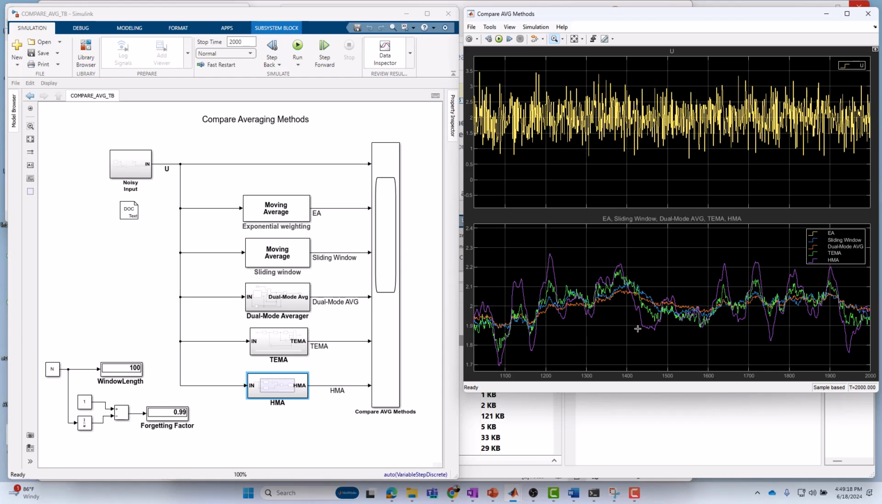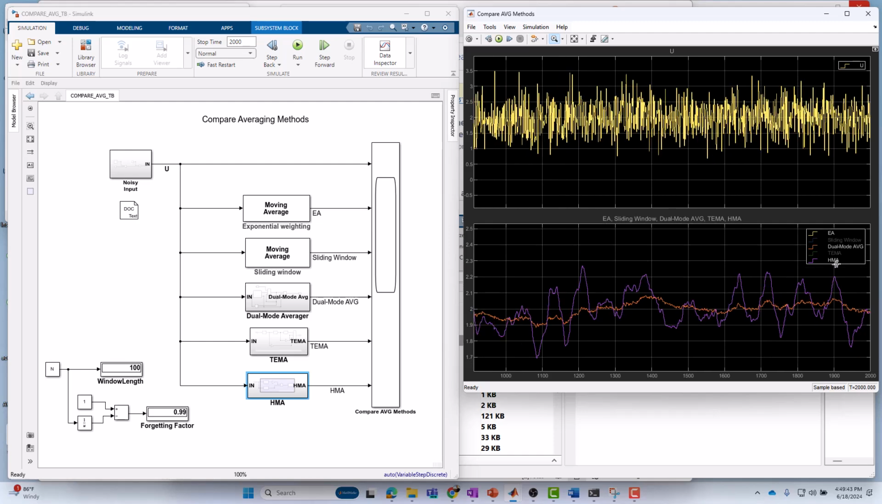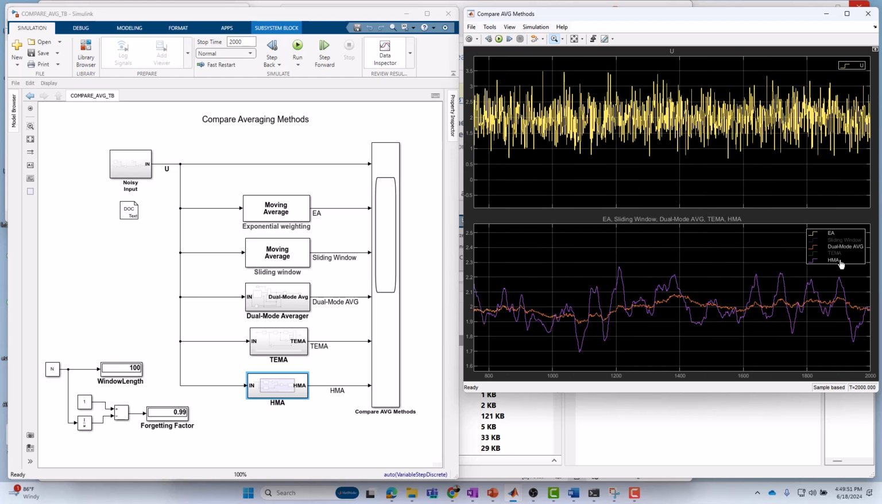And then for steady state, the whole moving average is very noisy, and the TEMA is not as noisy, but it's still pretty noisy. And of course, the dual mode average or exponential average is probably the quietest. If I take off TEMA and the sliding window, we can see a significant difference in how exponential and dual, which overlap, the red and the yellow overlay quite nicely, versus the whole moving average, which is significantly noisier in steady state.